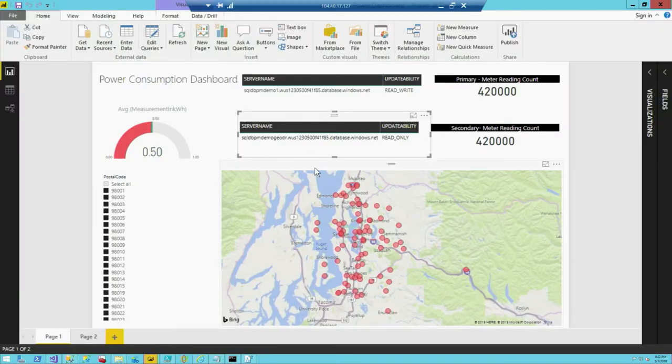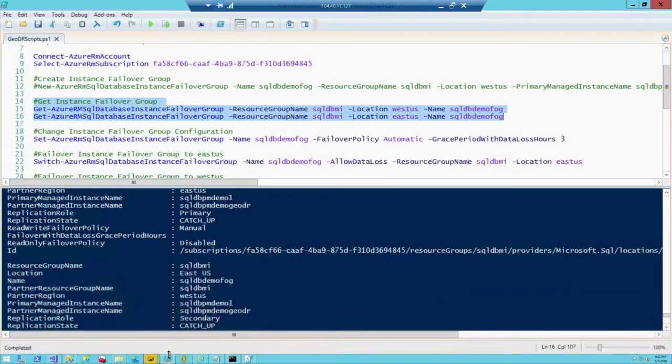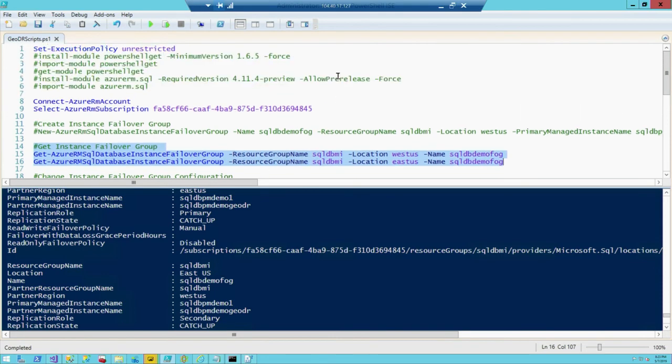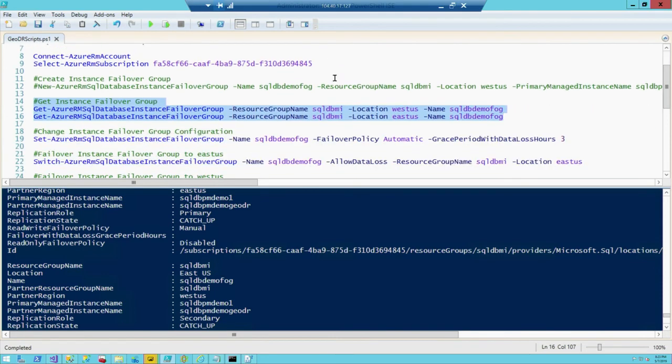So here's actually an app. Here we have another Power BI app that uses this failover group that I just showed you, and we have these two endpoints here. We have a read-write primary, and then we have a secondary for reading only. And here's the PowerShell script. You can use this to create this failover group.